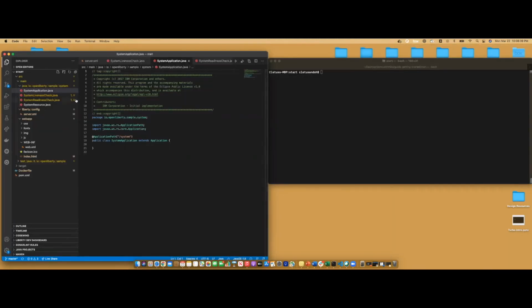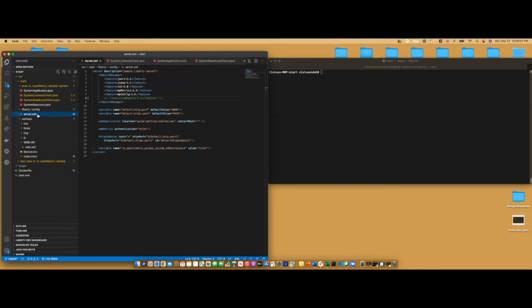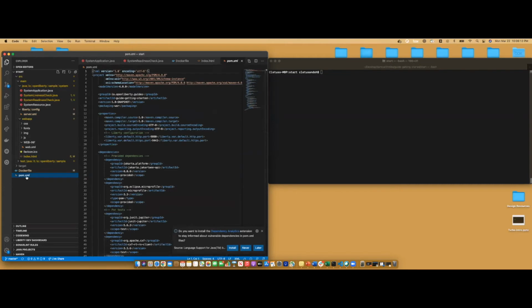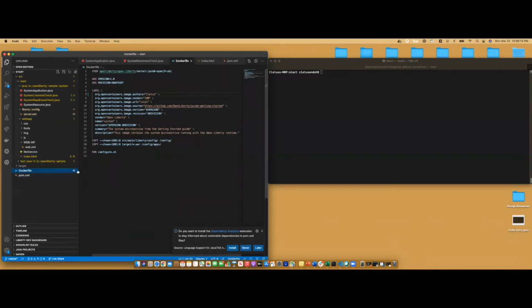So here's my application. Like I mentioned, it's just a simple Java microservice, and all it does is display the system properties of my laptop when I visit the appropriate endpoint. Let's quickly run through some of the files that are here. We have our main Java files right here. We have our server.xml file, which is our Liberty configuration file. We have some front end components right here, this HTML component. We also have a Maven file, which we're going to be using to package our application, and then a Docker file to containerize our application later on.